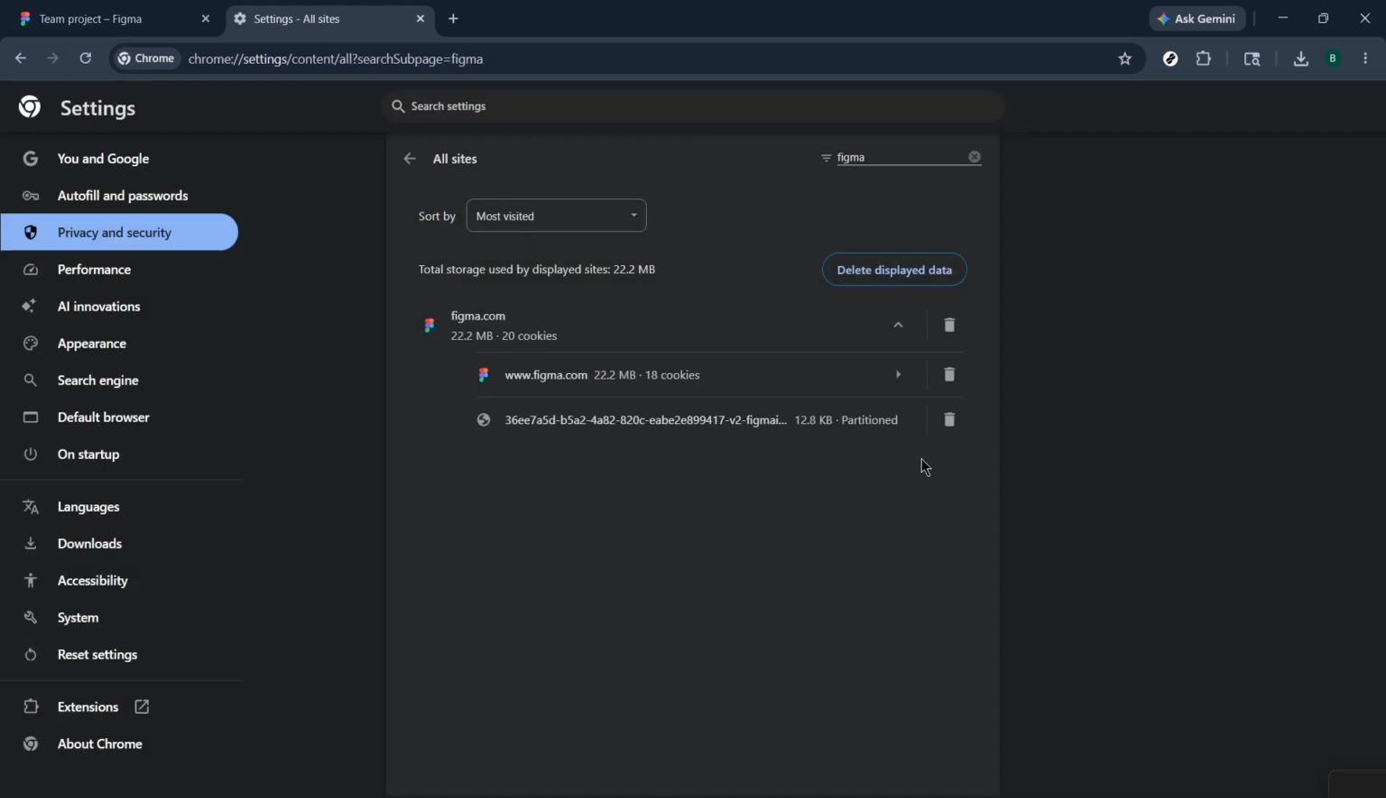And there you have it. You've successfully cleared the Figma cache. Make sure to restart your Figma app or refresh the web page to see the changes take effect. You should notice improved performance and a cleaner experience moving forward.